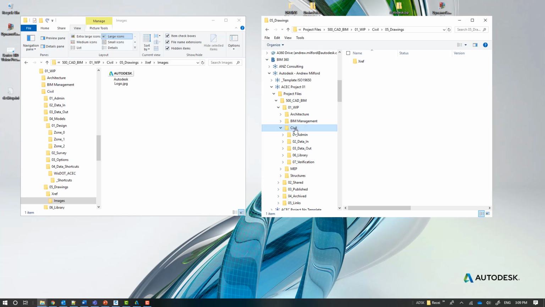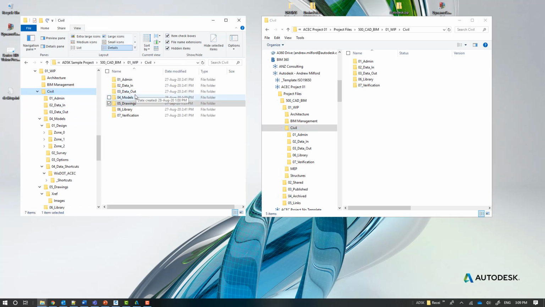So it's always good to have a migration plan and making sure that the data is clean. And towards the end of this presentation, we'll go through some best practices around how to prepare our data for migration. So you can see in here, I have my civil folder. Here's my 04 models. I'm simply just going to left click, hold, drag, and release in the corresponding folder on BIM 360. You can see the transfer files process has begun.